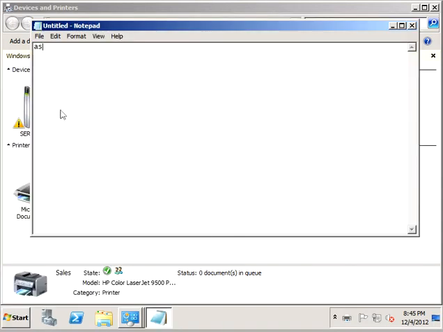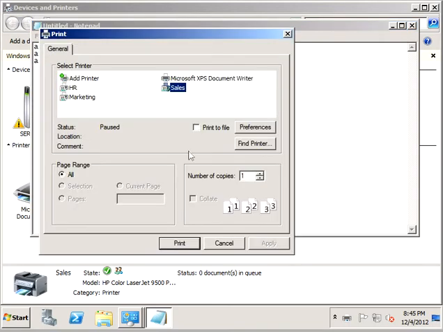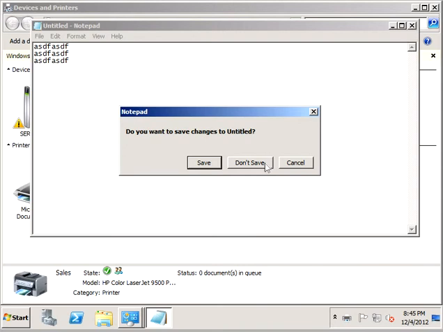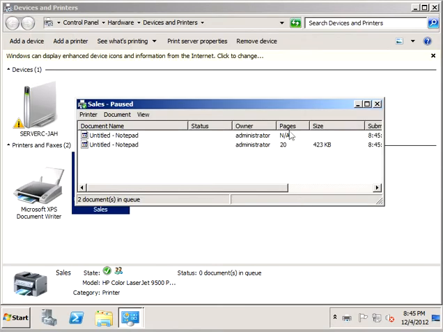And then I'm going to open up Notepad again, and let's create just a 3-liner there, make it real simple, and then print again to the sales printer. Really one quick simple page, don't need to save that, done. And just real quick, looking at our print queue that we see here.